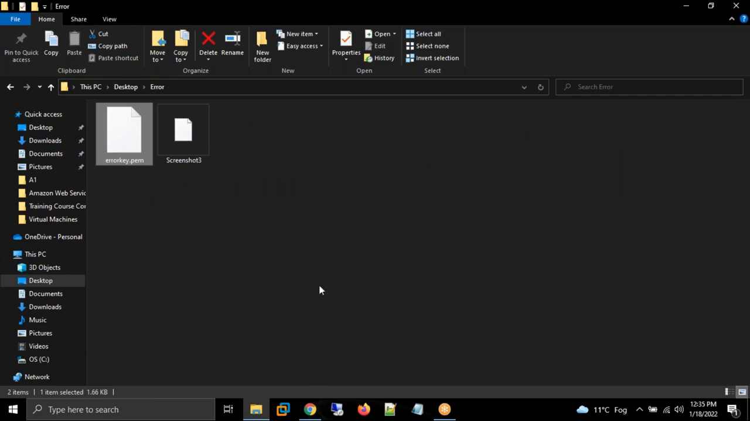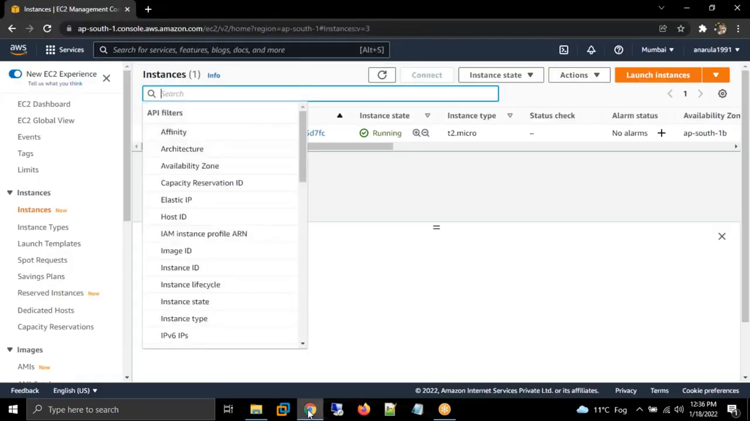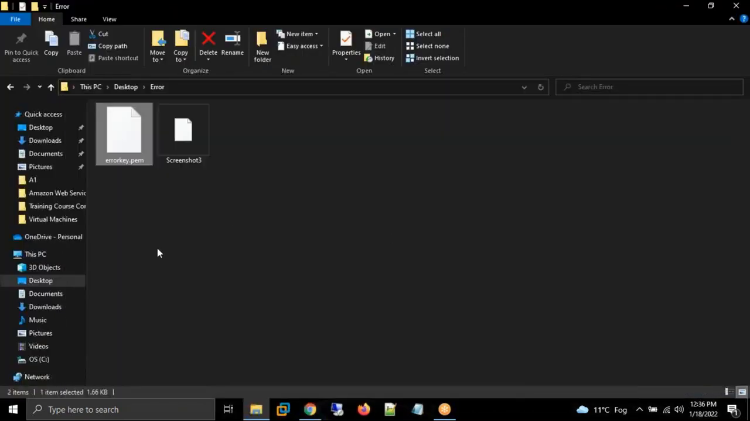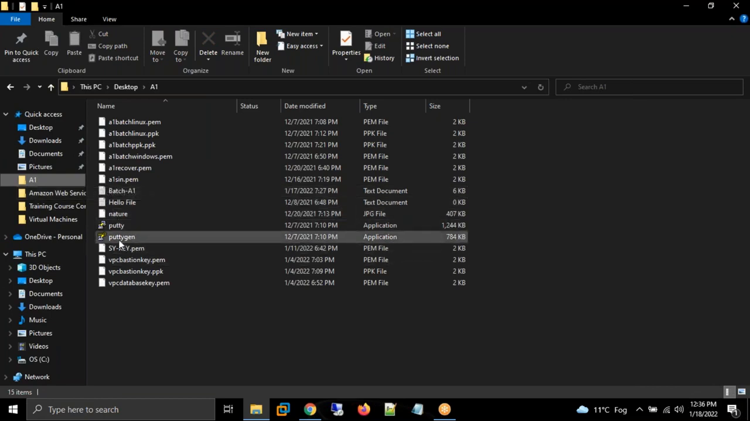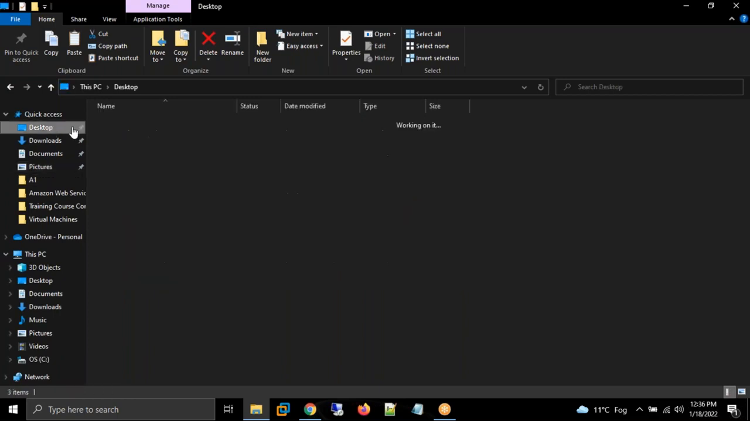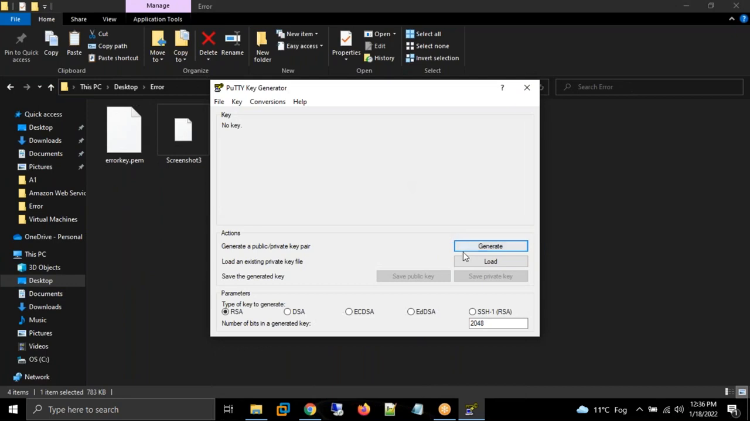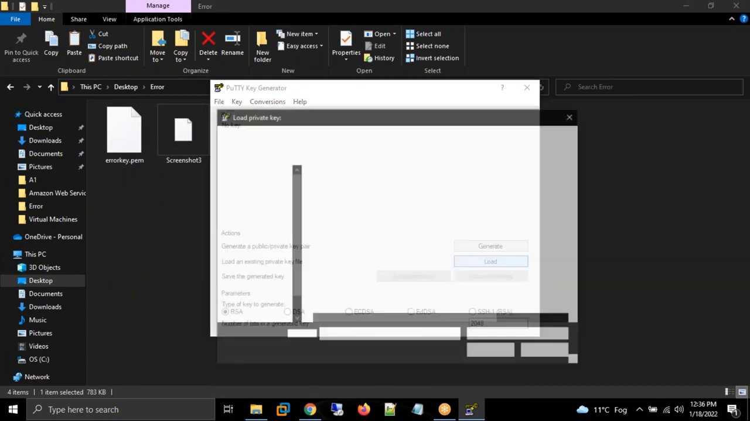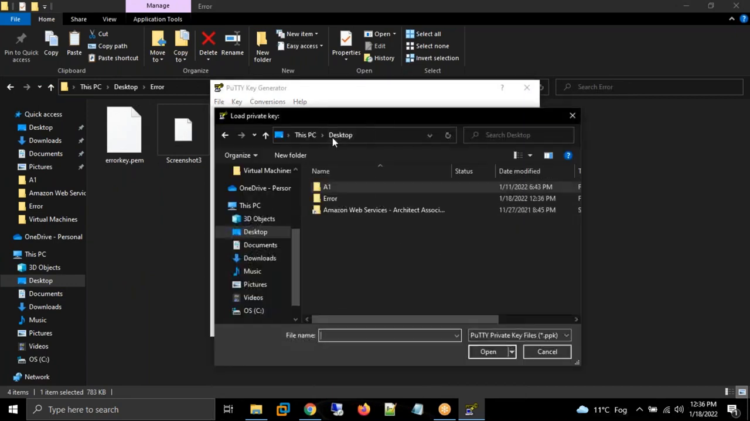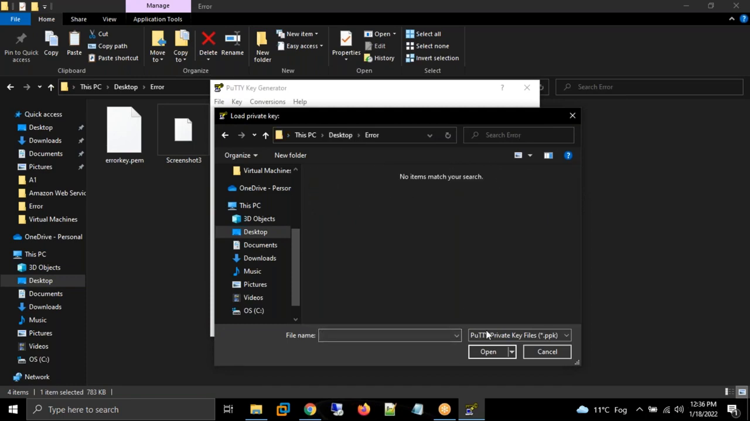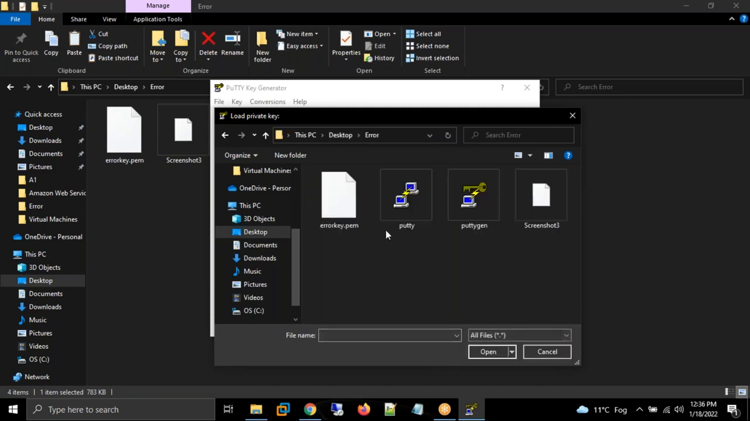Now if you want to connect to our Linux instance, we need to generate a ppk file with the help of it. For this we'll require PuTTYgen. I already have PuTTYgen here. Let me open it. Click on load. This is the file which I have.